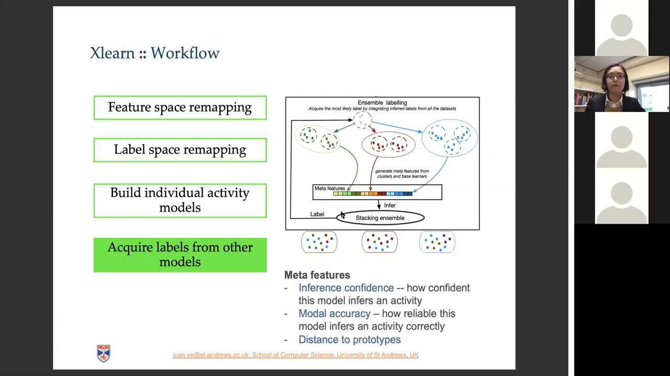Using these meta features, we build another classifier, and we can train it on all the labeled data points. And with the built stacking ensemble, we can also go back and label all the unlabeled data points.